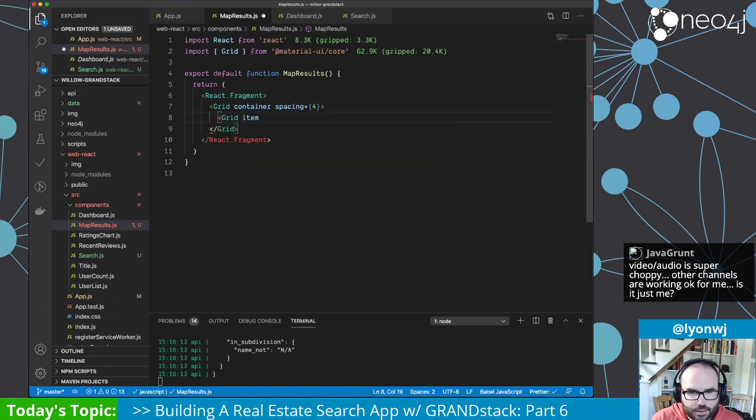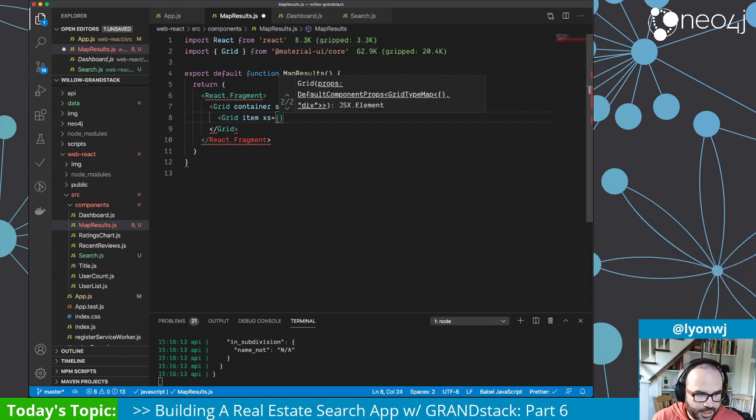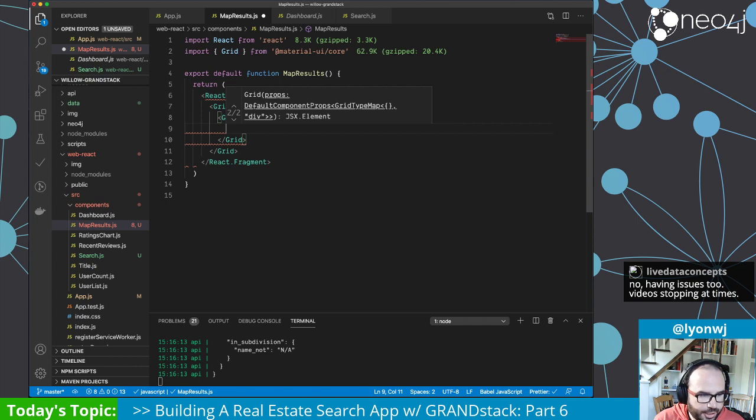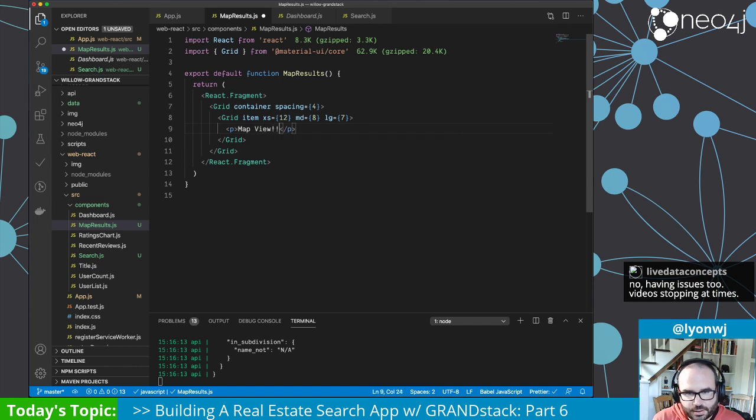Then we're going to have an item. And so this is going to be the container holding our map view. And let's say when this is extra small, so when it's narrow width, it has 12 columns. That means it'll be in its own row. When it's medium, let's give it 8. And large, let's give it 7. So just a little bit over half. And let's say this is the map view.